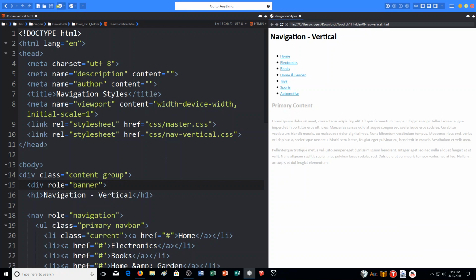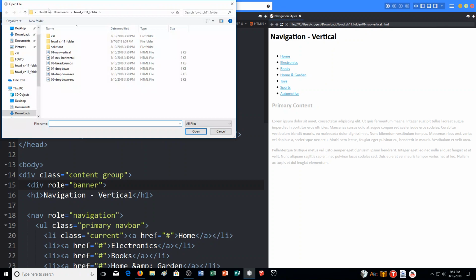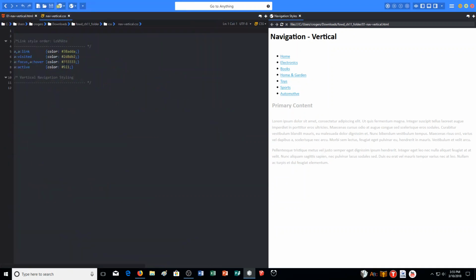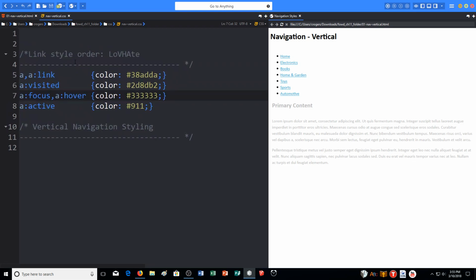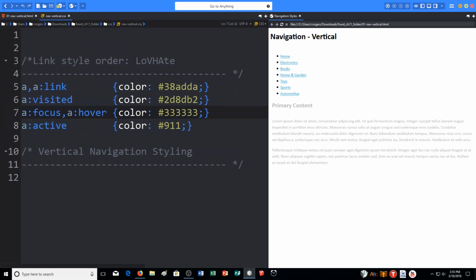So step 11.1.1. To add the CSS rules for your navigation, open up the nav-vertical.css document. So I'm going to click on open or Control O, CSS folder right here, and then I'm going to choose nav vertical. I'm going to zoom in so you can see the text well along with our preview.